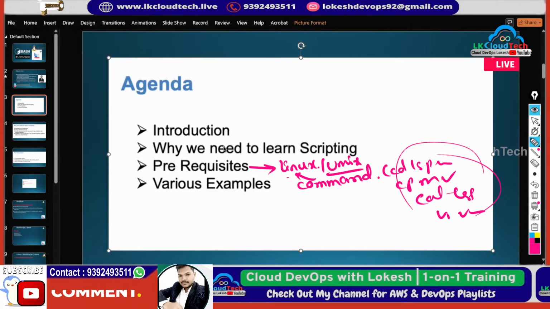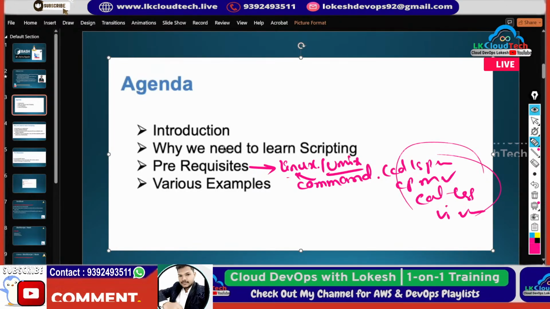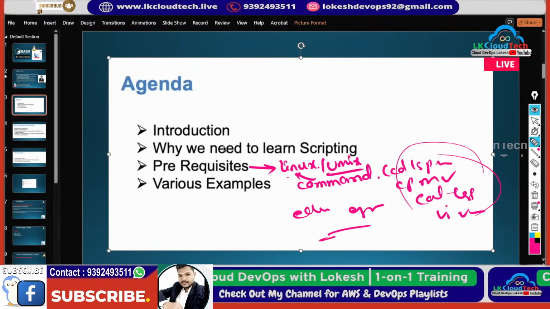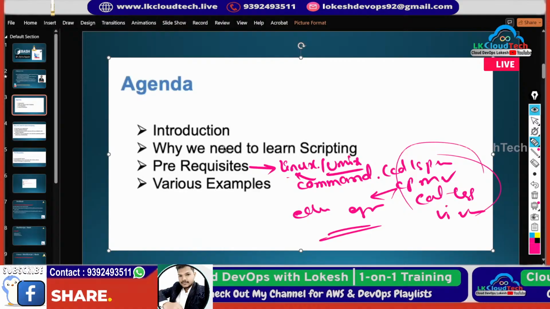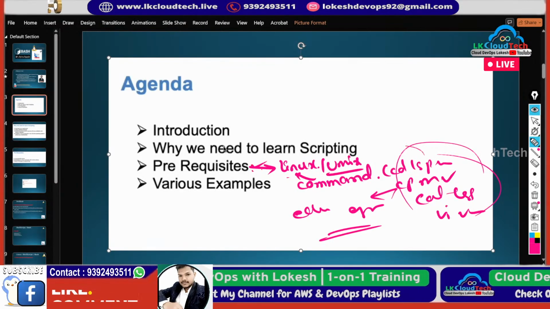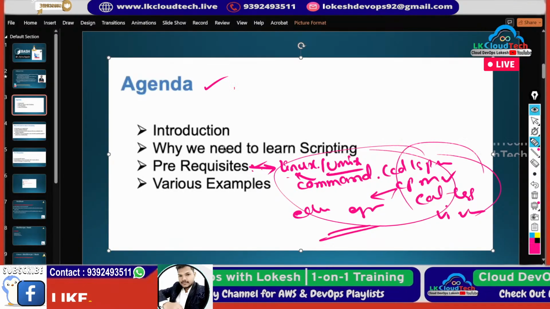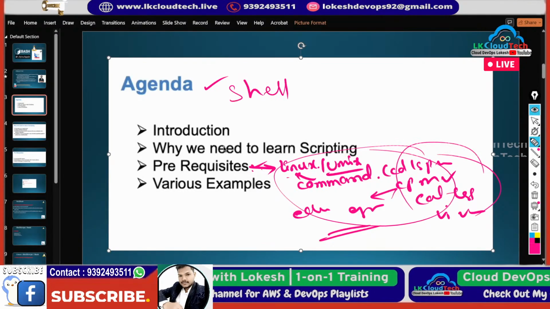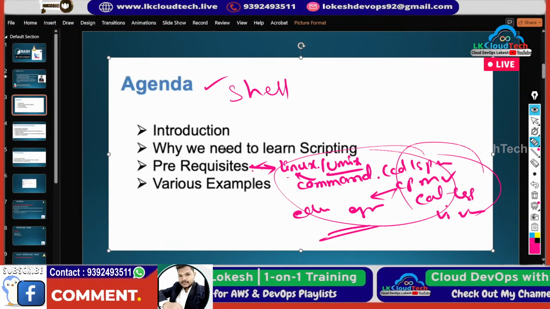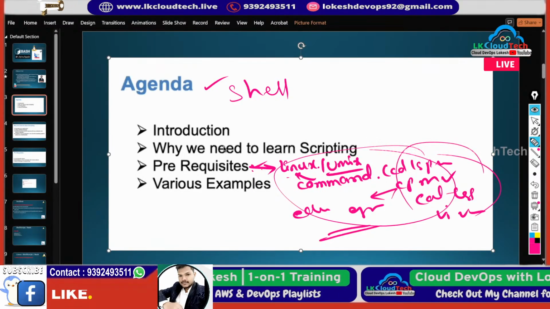All kinds of commands, for example echo also, grep command. All these important commands are important prerequisites for shell scripting.